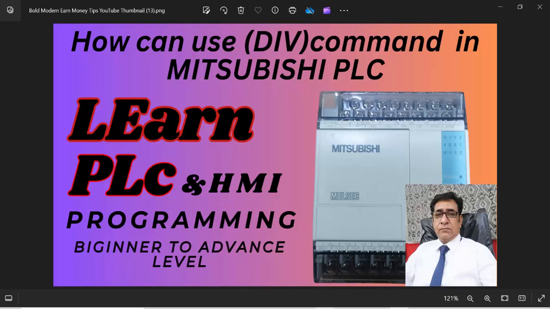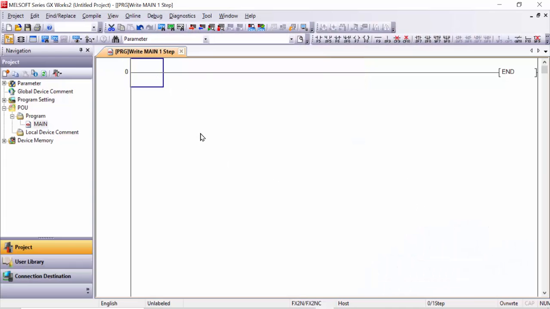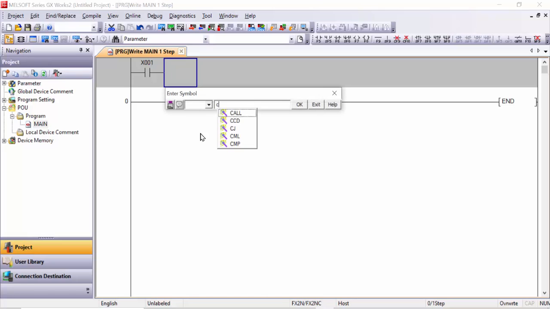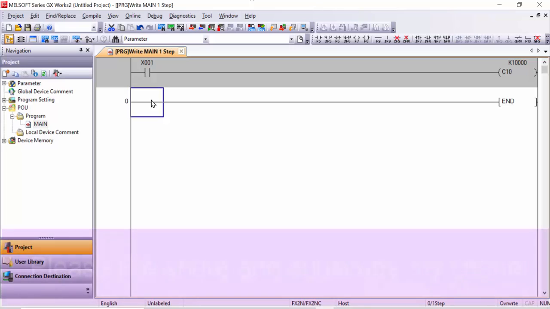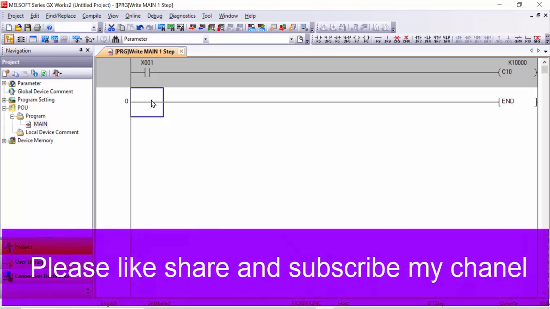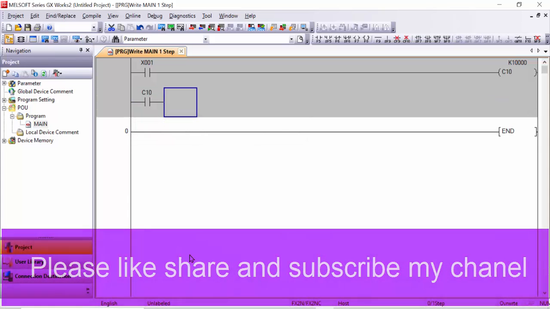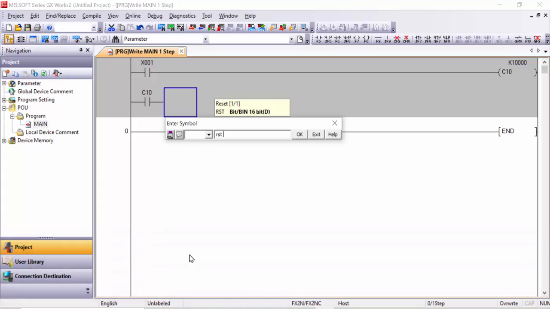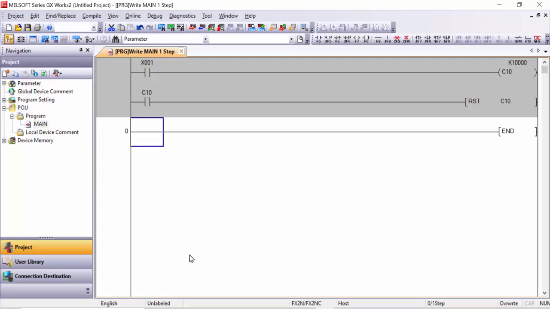So let's get started. I will open my GX Works 2 software, and here we will take this X1 trigger bit, and next we will take C10, for example a counter, and the value we will give K10000. Next you can take the open contact of C10 and RST C10. This will be automatically reset after this value.